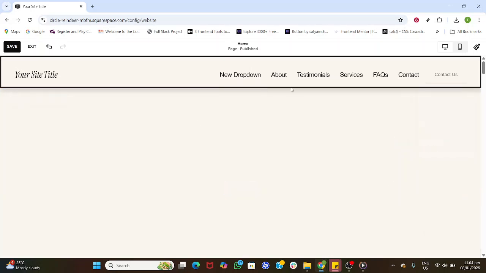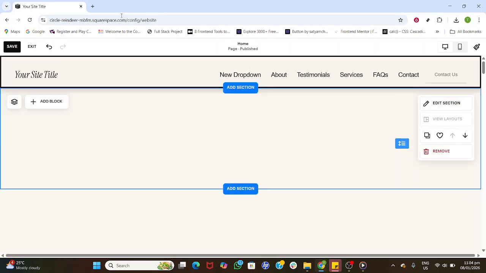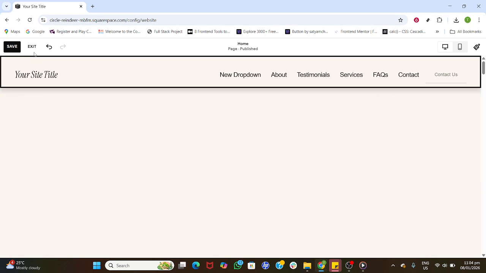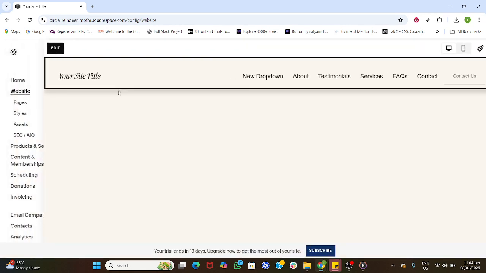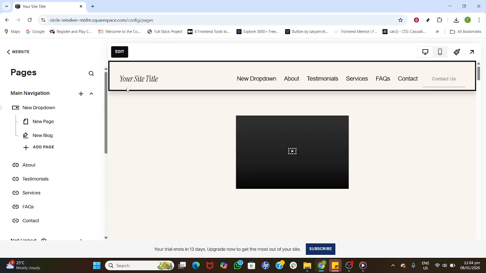In today's video, I'm going to teach you how to change the drop-down menu in Squarespace 7.1, Squarespace drop-down menu design. By the end, you'll know exactly how to create a drop-down in your navigation, add pages inside it, and save your changes so your menu looks organized and polished.